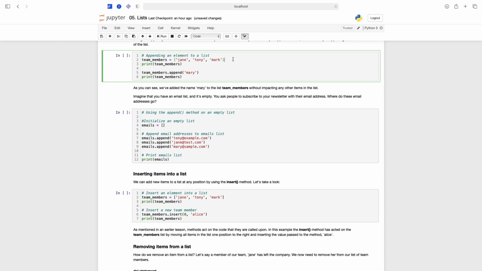So these are members of our team, so team member names: Jane, Tony, Mark. At line 3 here, we're going to print out that list so we can take a look at it. And then as you can see here at line 5, we have the name of our list, dot append, and we have the value that we're going to append to our list.